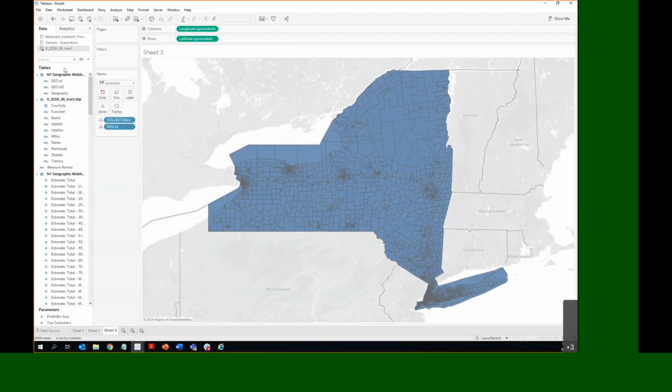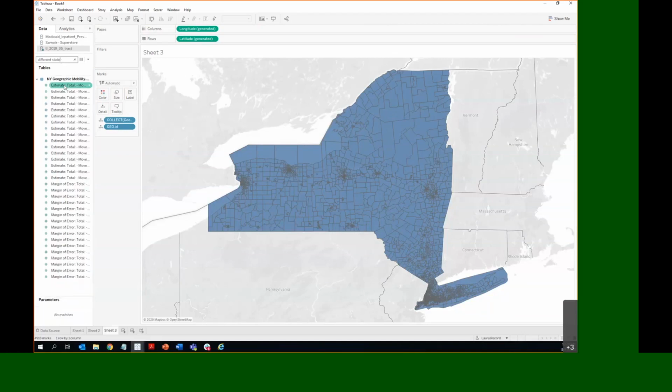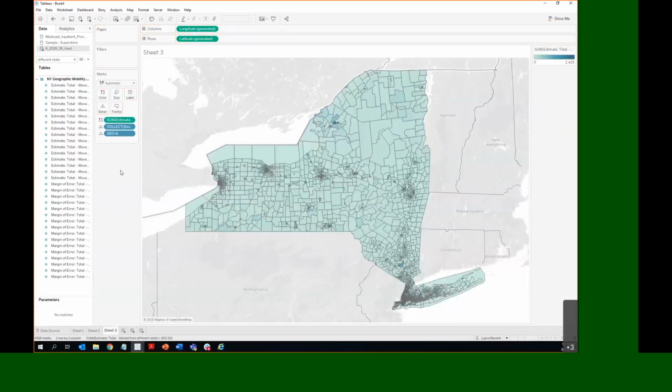What that means is I can now find information about people who moved from a different state. And note I'm using the search feature there because there are a lot of different ways that we can look at this data. There we go. And now that I have that field on color, I again have this shaded choropleth map that lets me see hotspots. There are a few down here in lower New York, and there's one that I find a little bit interesting in upstate New York.